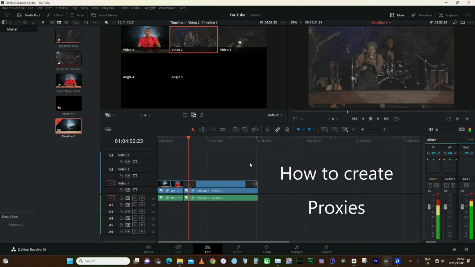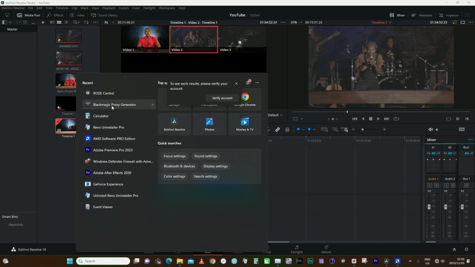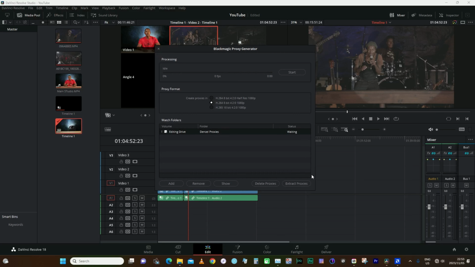What I'm going to do, I'm going to show you how to create proxies. So there are two ways, especially if you are using 18.6. I think that's where it started, if not 18.5, DaVinci Resolve. So it comes with this Blackmagic Proxy Generator. So this is a standalone piece of software.